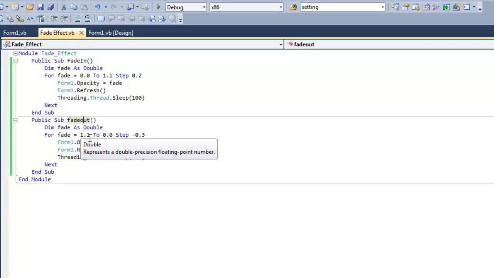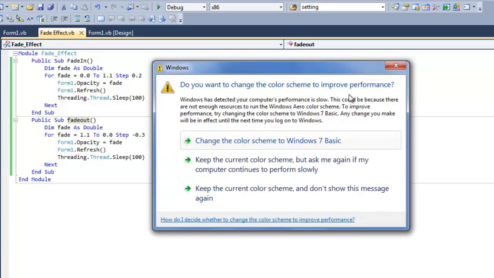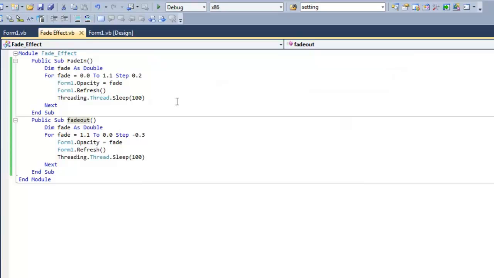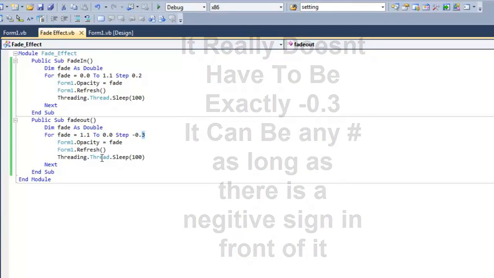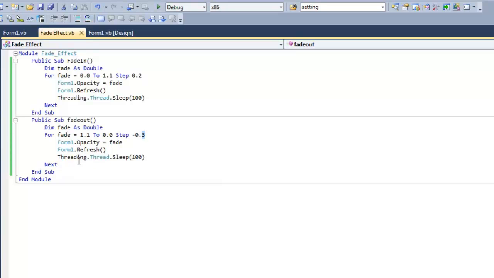This is the most important part because this changes: Step. Make sure that step is negative 0.3. That is very crucial that you have that. Then you're going to have the same things for Form1.opacity equals fade, Form1.refresh, threading.thread.sleep 100, and then Next, and then End Sub, in the module. And then that will complete the tutorial.